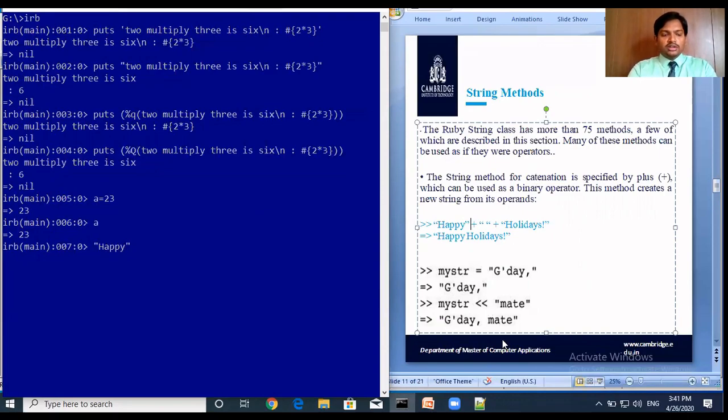So one empty string plus happy days. Execute this, it returns happy days. So the strings are concatenated. We can concatenate strings by using the plus operator.